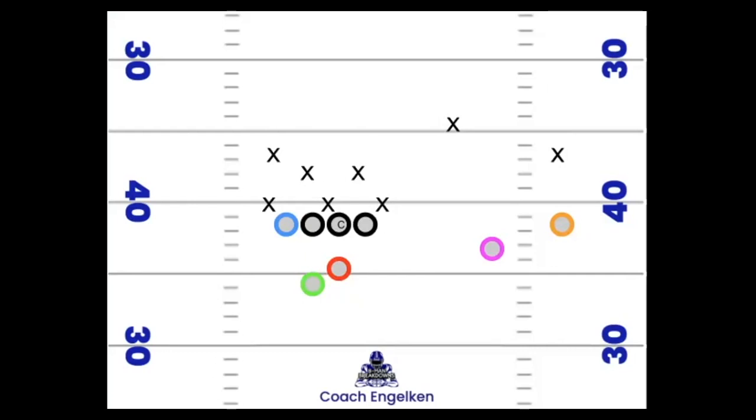All right, we'll take a look at the play art. I'll break it down a little bit, and then I'll show you a little bit on film of how to run this play. Okay, so our play is a tear motion quarterback power bubble RPO. All right, so that's a handful of words right there.